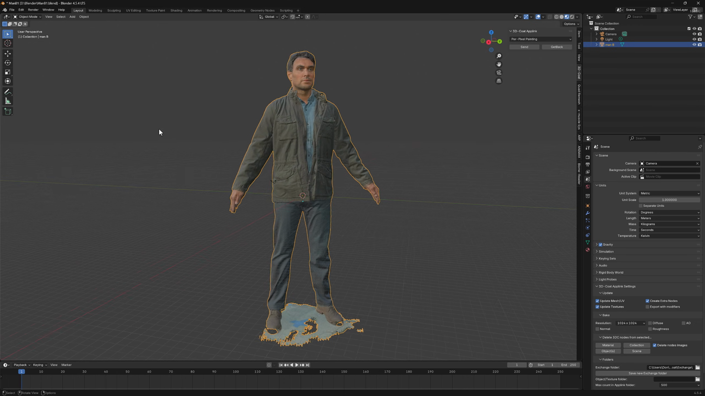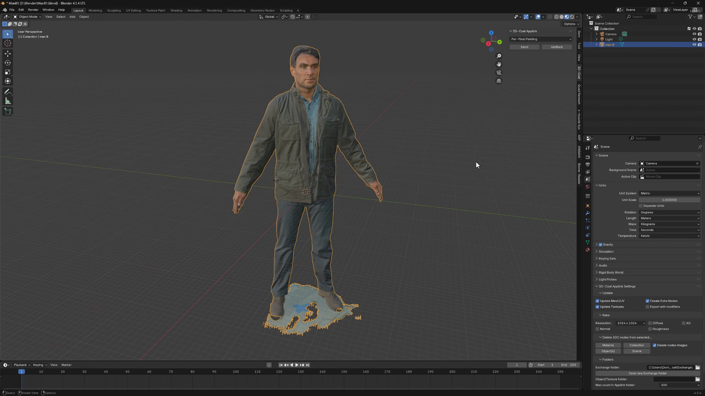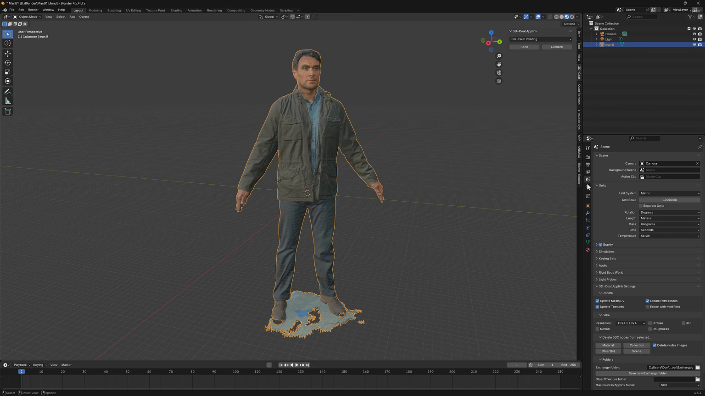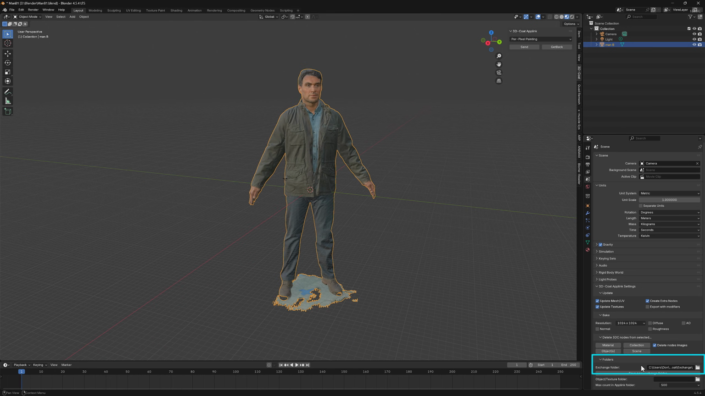Before we export our model, we first want to look in the Scene Properties tab under Units of Measure, and we also want to look in the Folders section in the Exchange folder directory in order to specify which location we want to place our models and textures in.